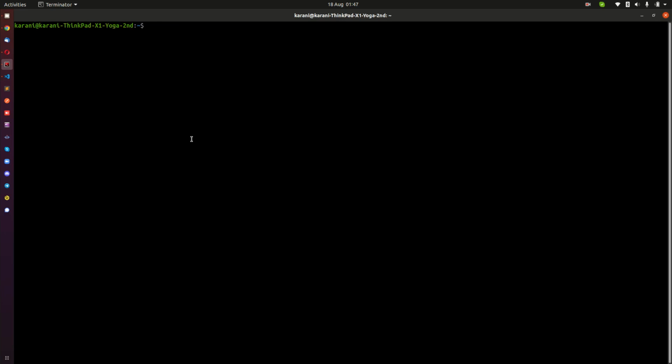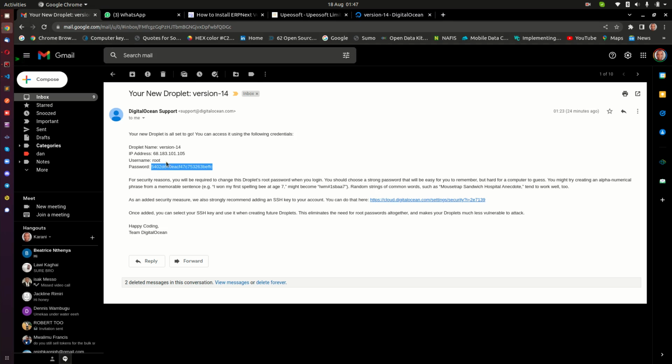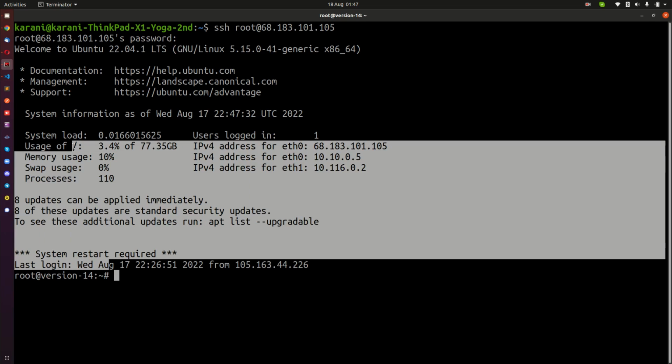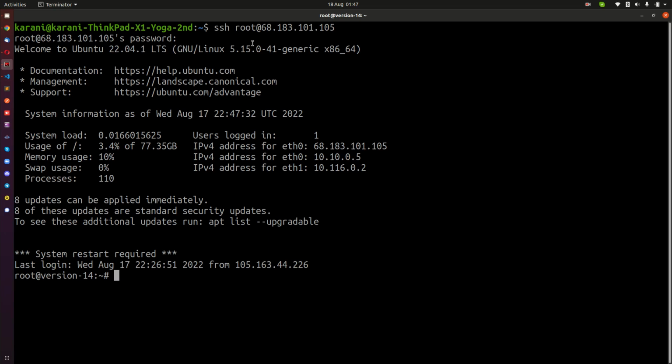I'm just going to make this a little bit larger again so that you don't strain your eyes, and then I'll do SSH root at, and then I'm going to grab the IP address. Remember, this IP address is also in the email that we were sent. It's up here, 68.183.101.105. Enter, and then the password that I provided for my root user, I'm going to put it here. And now hopefully it's going to allow us in, and yes, we are in. So sometimes when you have provided the correct password and it still fails, just close the terminal window and open another one.